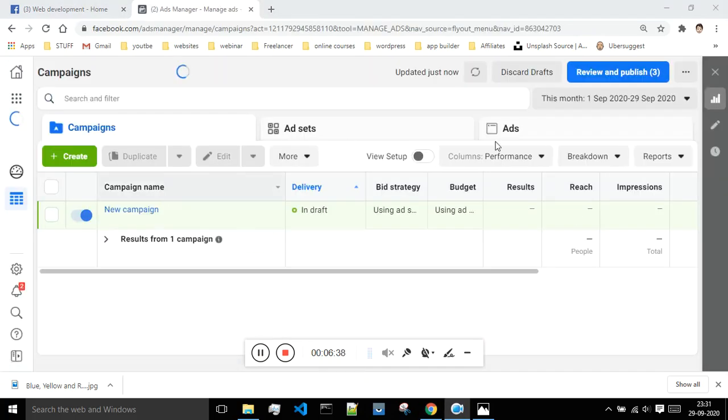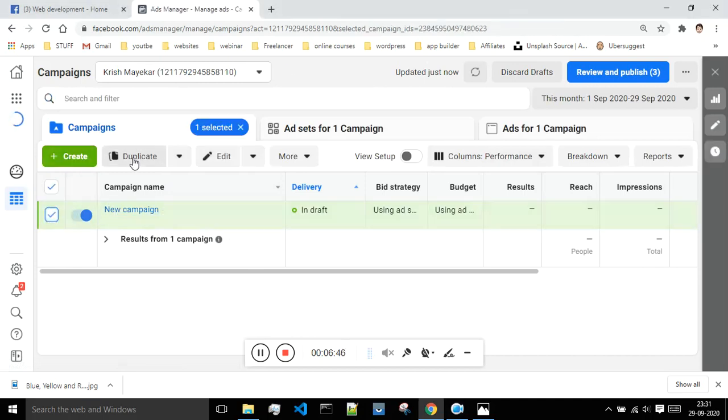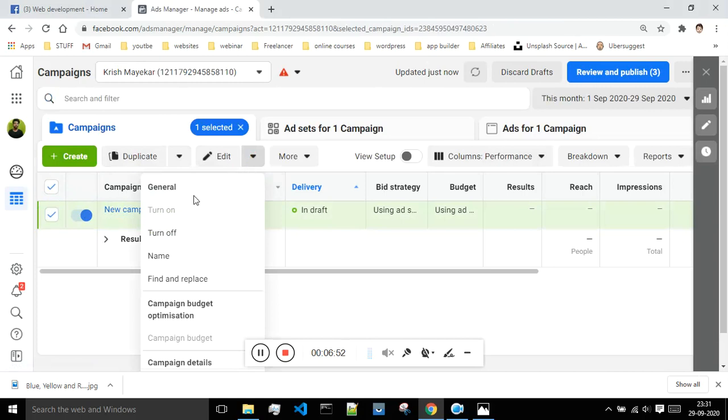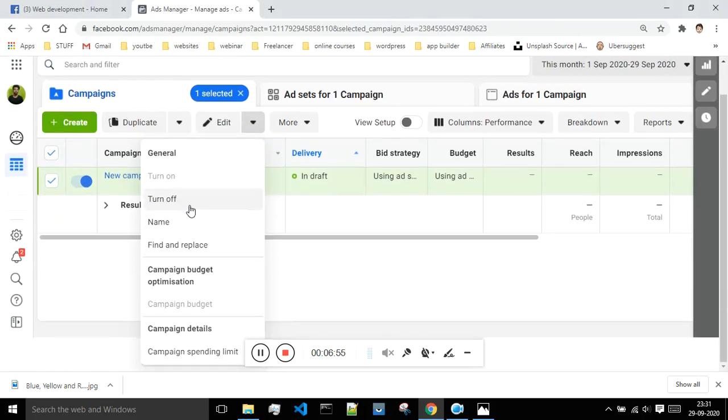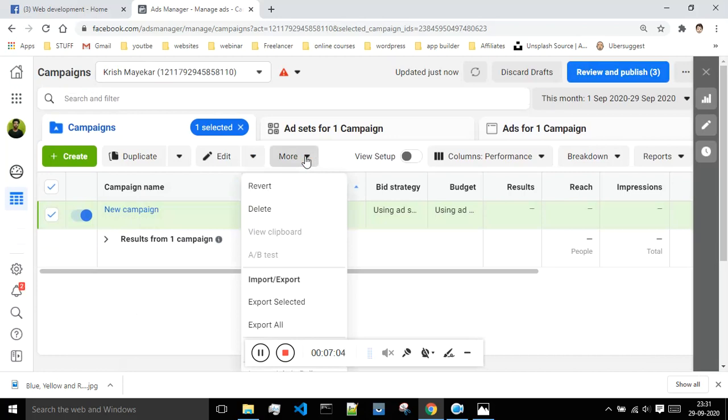Okay, so now back on our dashboard. This is the place from where you can create your campaigns, and if you want to duplicate a campaign, just select it and click on this duplicate, and it will get duplicated. And next is this edit option. You can just turn any campaign on or off. I will show you how to do that in the future, but for your understanding, this is just a brief intro. And if you want to delete this campaign, just select it and click on this delete, and it will be gone.